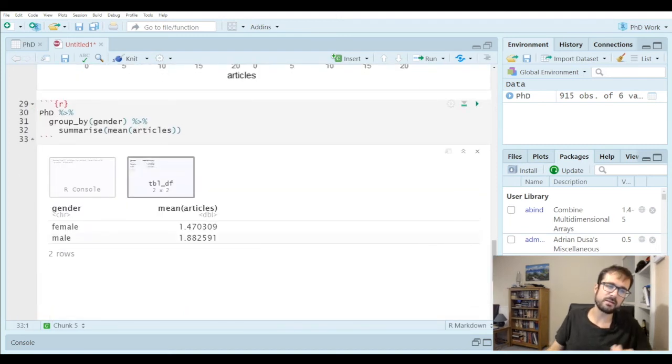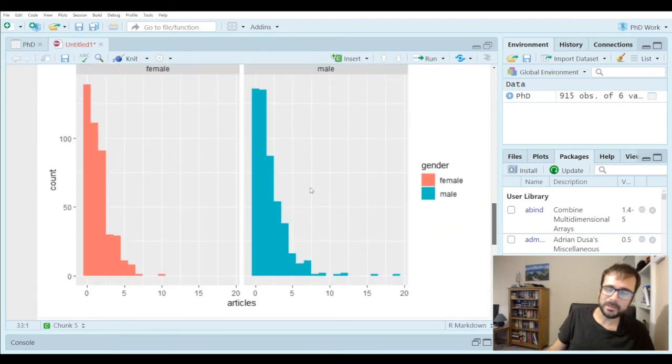If I run that, I get my mean values: for the female respondents, it was about 1.5 articles published on average. For male respondents, it was about 1.9 on average. So the average is a little bit higher for male respondents compared to female respondents. But bearing in mind we have this slightly skewed distribution, is the average the best way of summarizing this? Since we can see for both cases, 0 was the most common response.